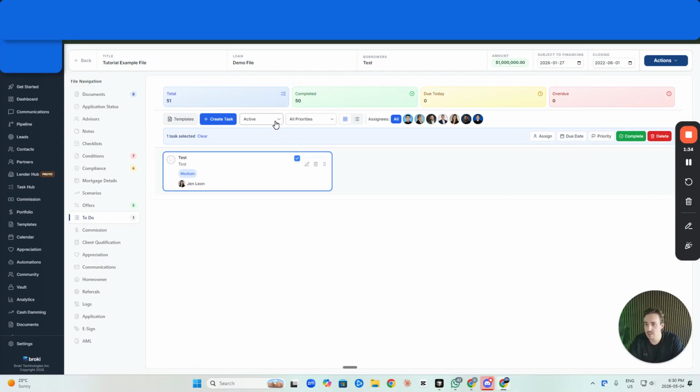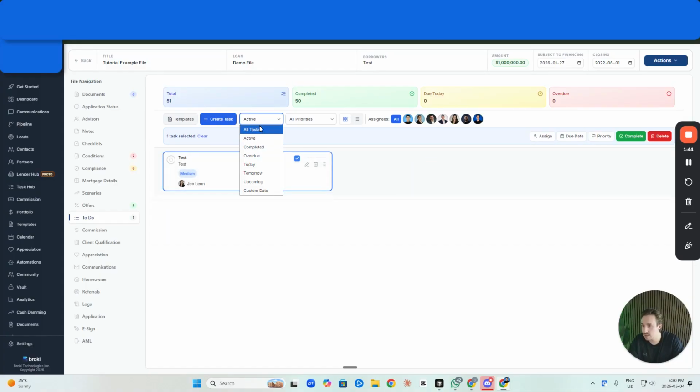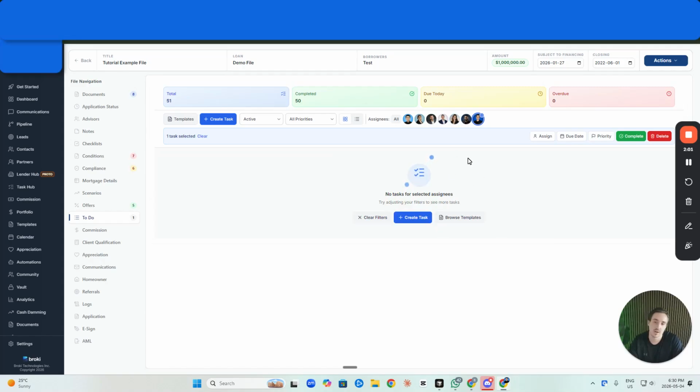Now on this page itself, you can also toggle between your active ones, the ones that you have today, so the ones with the due date today, any kind of completed tasks and so on. And you can also filter based on the team members. So if you want to see different team members' tasks, you can click through and see it. So all is right here. If I click on Jen, obviously I still see your task, but then if I click on myself and not Jen, then obviously I don't see it.